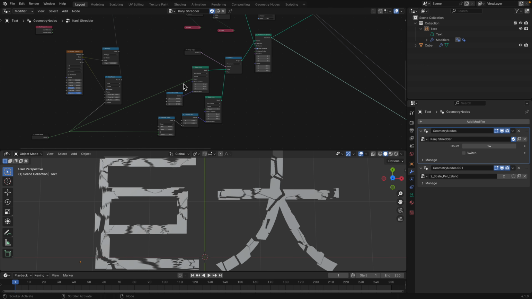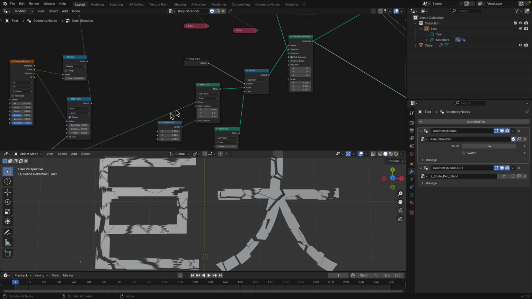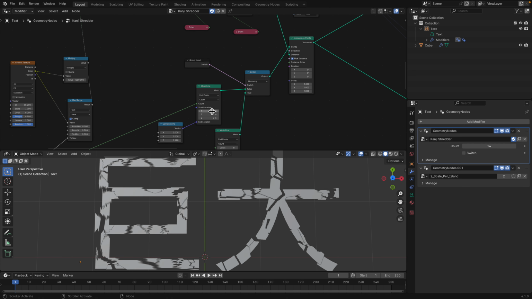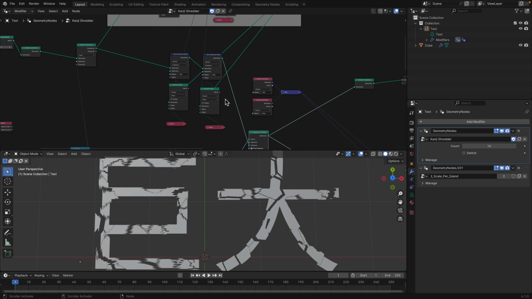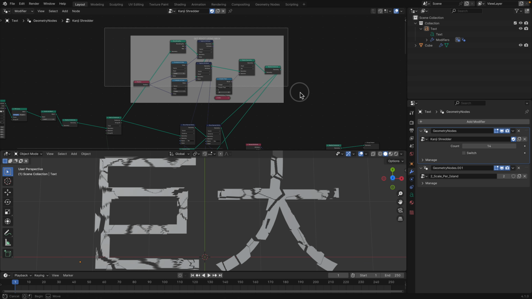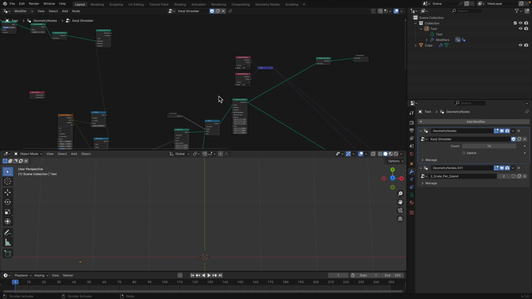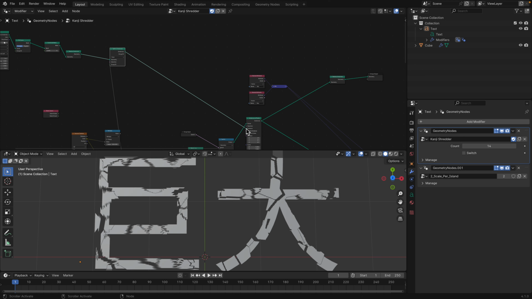The kanji is split using the split instances node. Let me try to find the nodes. This guy over here. Okay, we don't need all of this. Let's just delete everything here. We just need the split instances. There we go. I think that should still work.